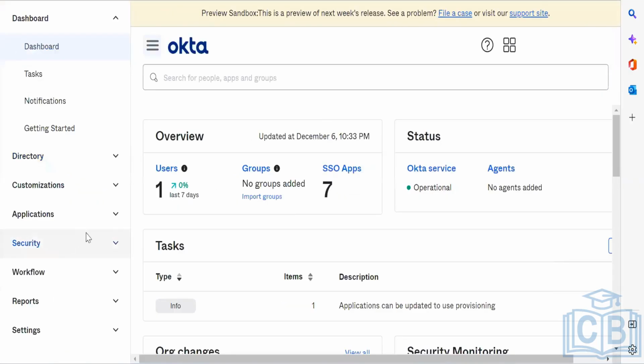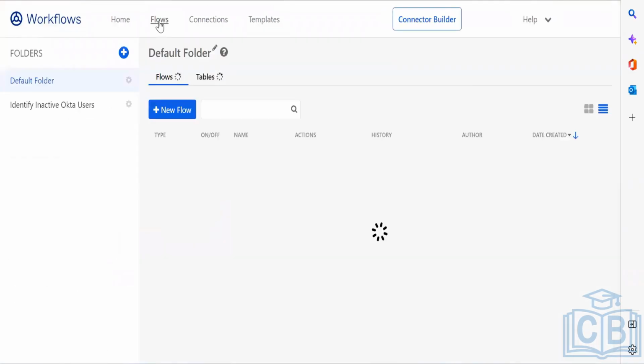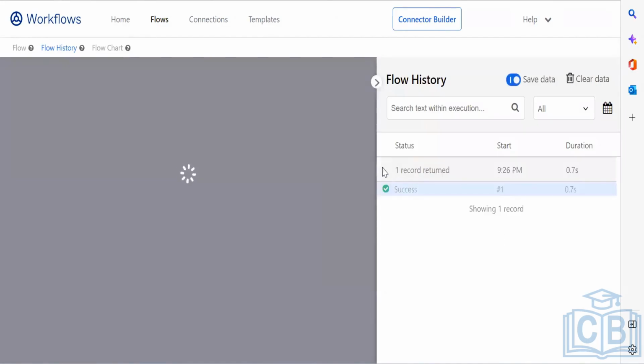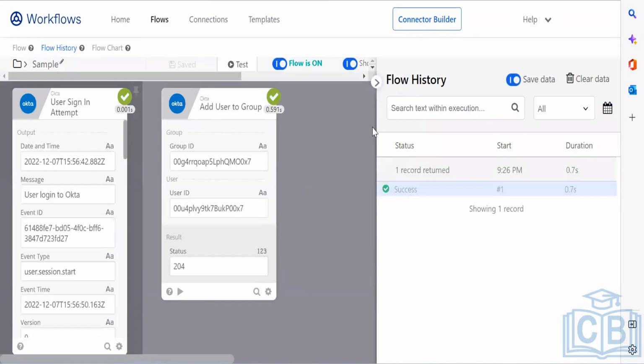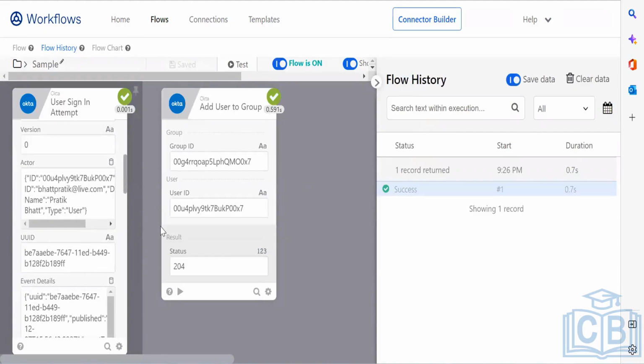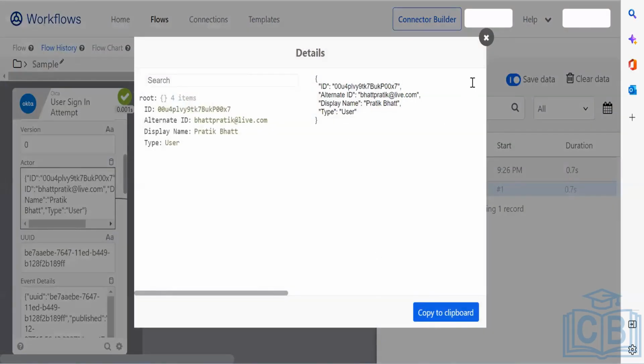Go to admin console. Go to workflow. You see here, 2 executions happened. If you want to see what happened, you click on this one. It will show you the data flow. And they give me the ID. This one, they took it dynamically.